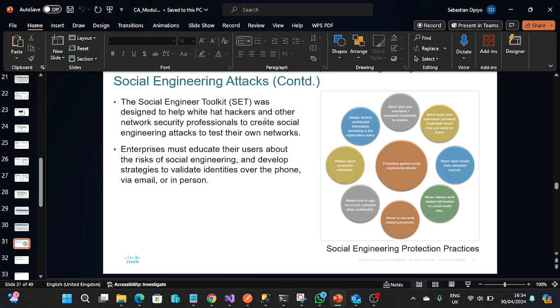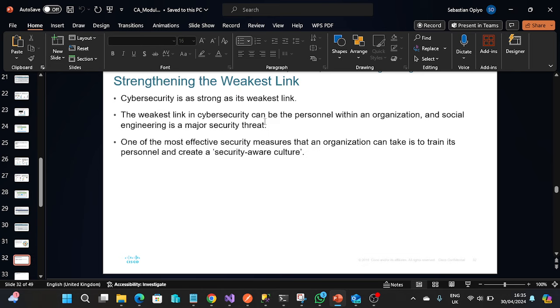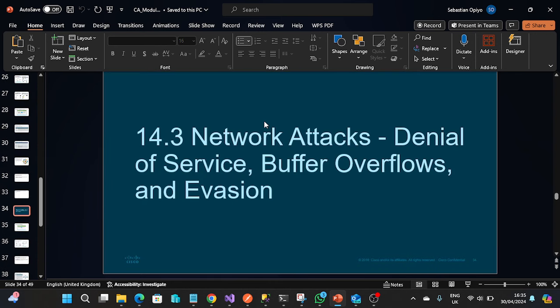So when you run some of those tools, you can tell the position of your employees as to whether they are knowledgeable about some of these social engineering attacks or not, and then you can train them accordingly based on the outcome. And then we have the weakest link, which means the employees in your organization are the weakest link. If they are well trained, then to some extent you have eliminated some of the existing risks in your system.